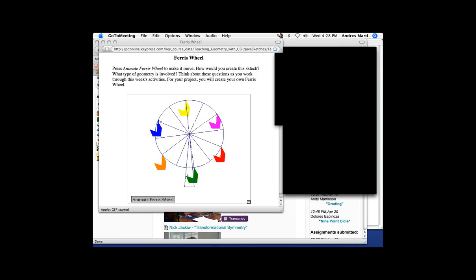About a fifth of you thought rotations alone were enough, a little under half also thought translations were necessary, and then a third of you thought translations and reflections were necessary. So let's go to this activity. I'm not going to give away the answer yet. Hide the results. And let's take a look.